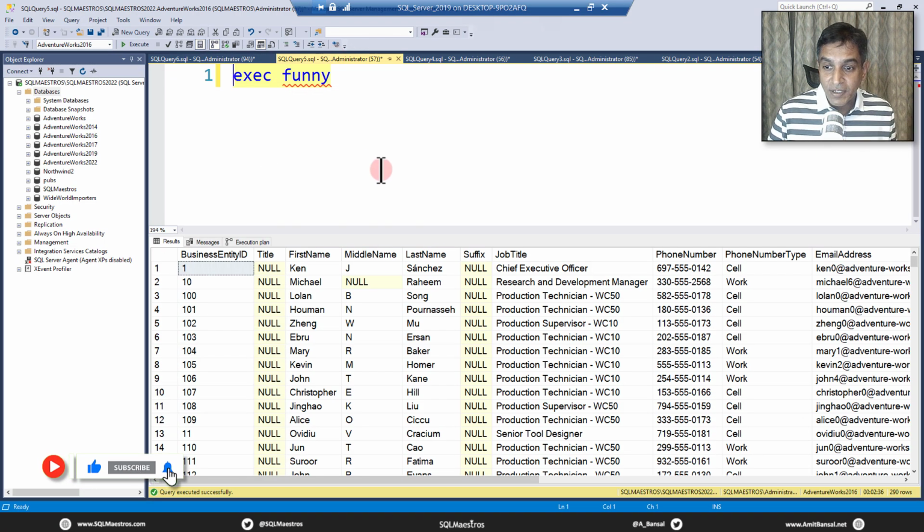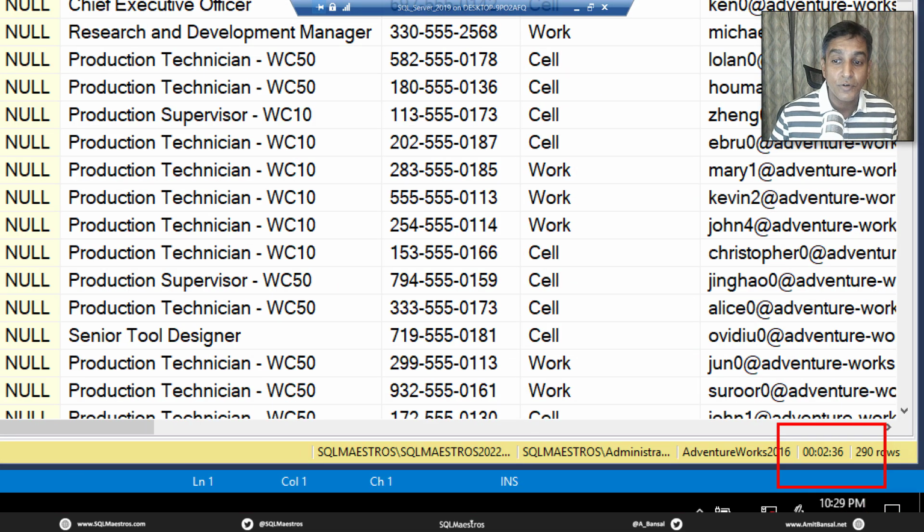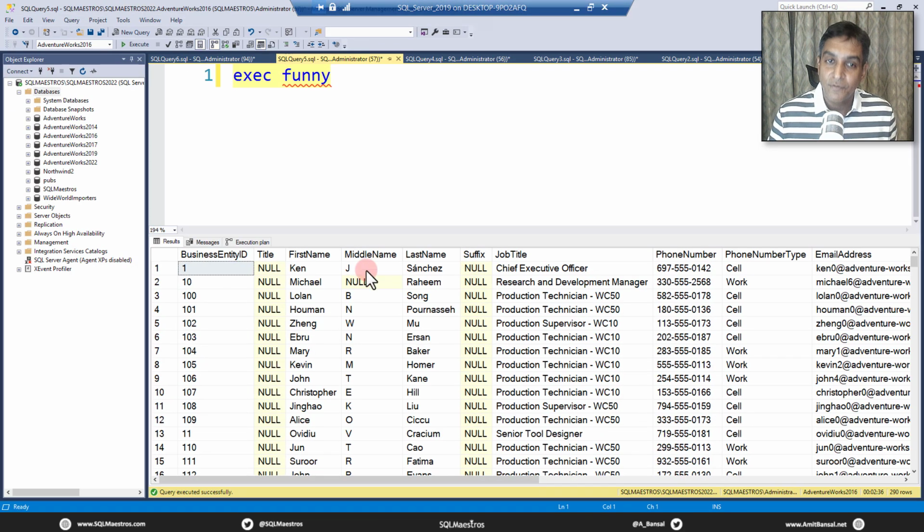Now the execution of the query is done. Let's look at the number. This execution, friends, took 2 minutes 36 seconds. Keep that number in mind. That's about 156 seconds. 2 minutes 36 seconds.